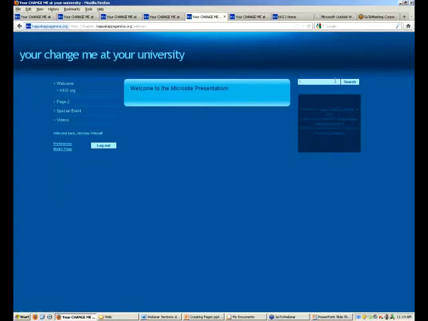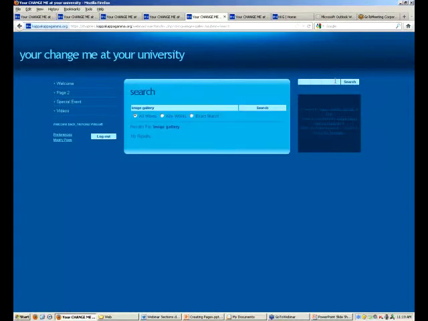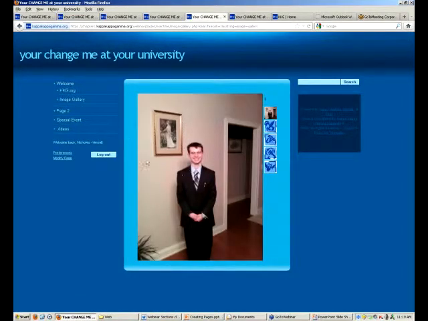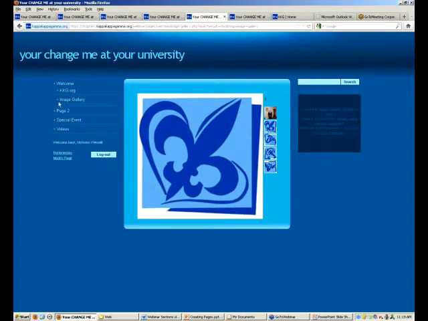However, when I click on image gallery in the search, spelled that wrong. Alright, so that did come up in search results. So again, you can see that page in the search results, however you cannot see that in the menu.